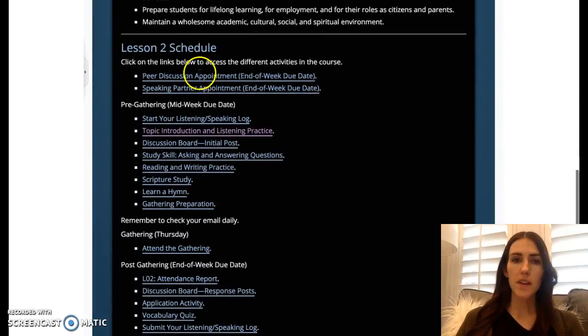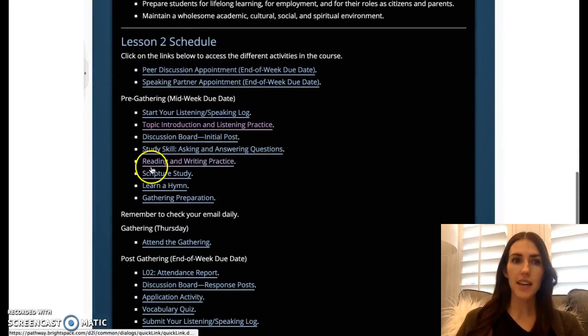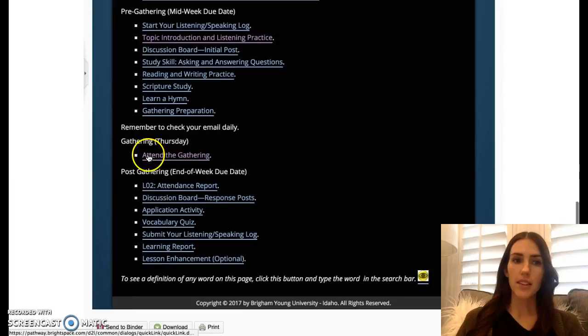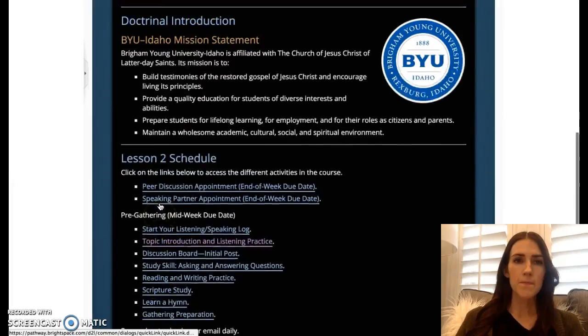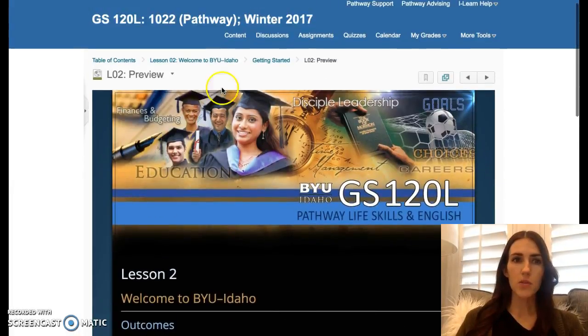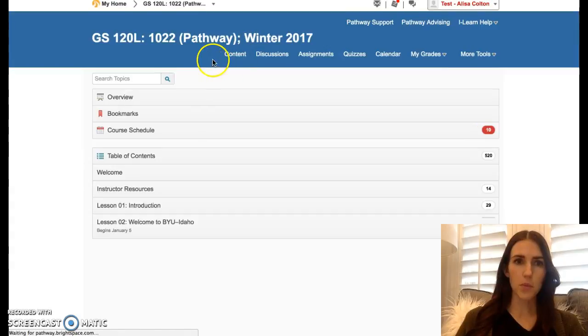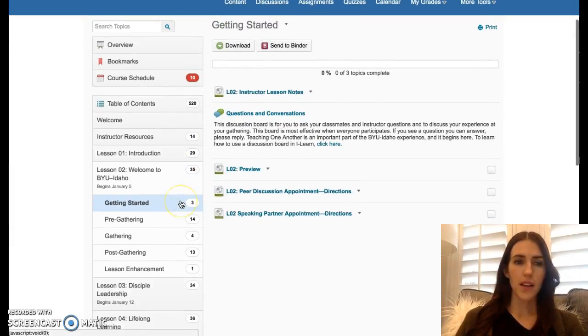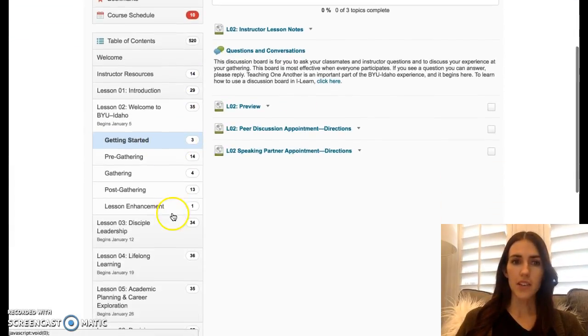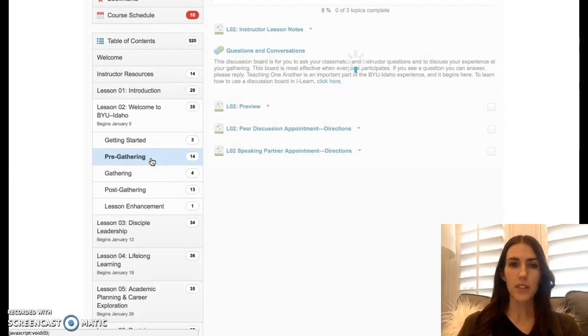And as you go here, this page also shows you the things that are inside the pre-gathering folder, the gathering and the post-gathering, the links to those assignments. So you can use that page, or you could just come back. Each of these up here takes you one step back. So it just takes me back to the getting started page. I can go to the pre-gathering folder.